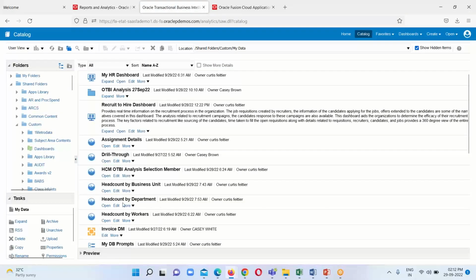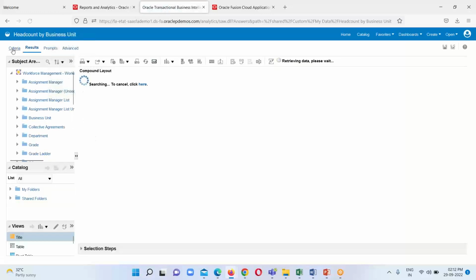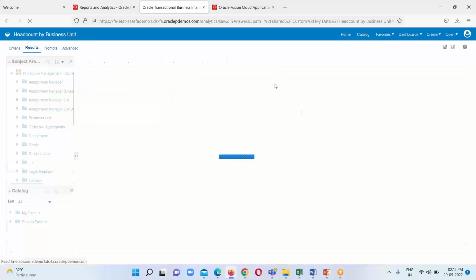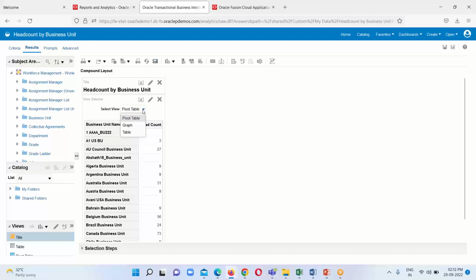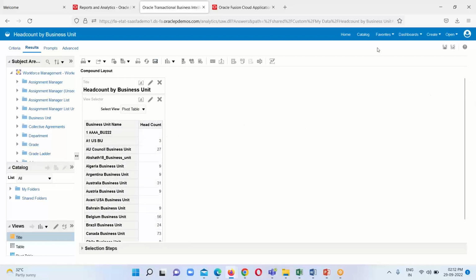Now next is headcount by business unit. I'm just going to open it in edit mode, as I'm going to explain this one as well. Here it contains business unit name and headcount, and again it contains three views, and I have implemented a view selector in it. The three views we have are pivot table, graph, and table. The same analysis contains these three views.